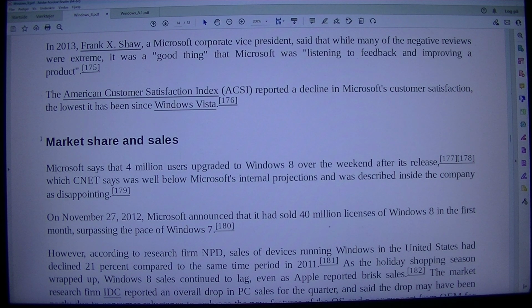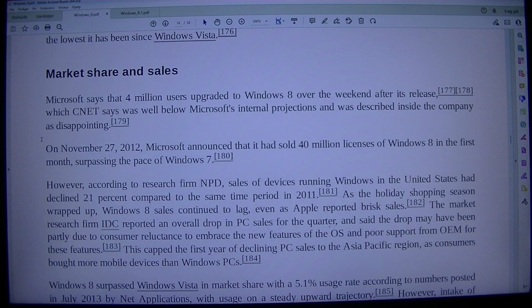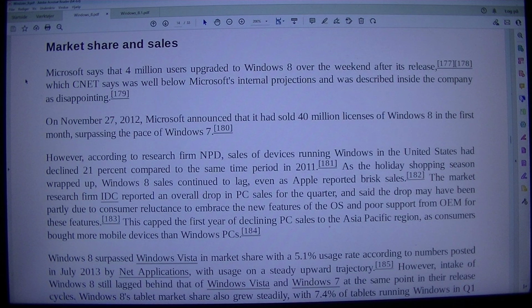Market share and sales. Microsoft says that 4 million users upgraded to Windows 8 over the weekend after its release, which CNET says was well below Microsoft's internal projections and was described inside the company as disappointing.